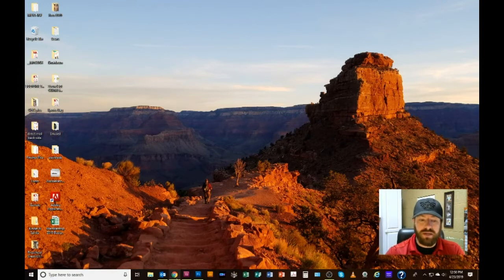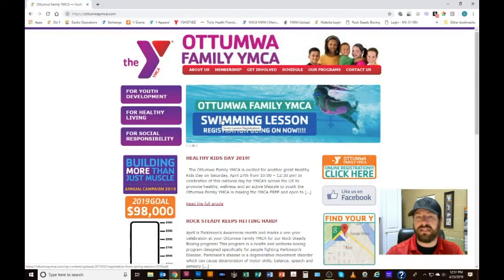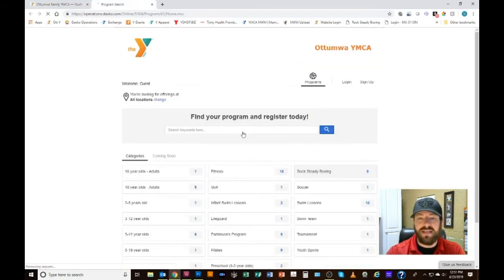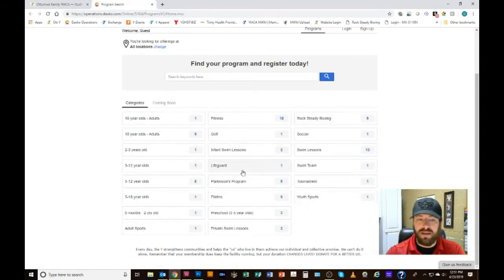So you just start with opening your web browser. And you can bring up the Ottumwa Family YMCA website. Really simple, and you're just going to click on the online registration button right here. You click that link, that's going to take you to the program registration page. That's going to give you all of the information necessary for the many different programs that we have.